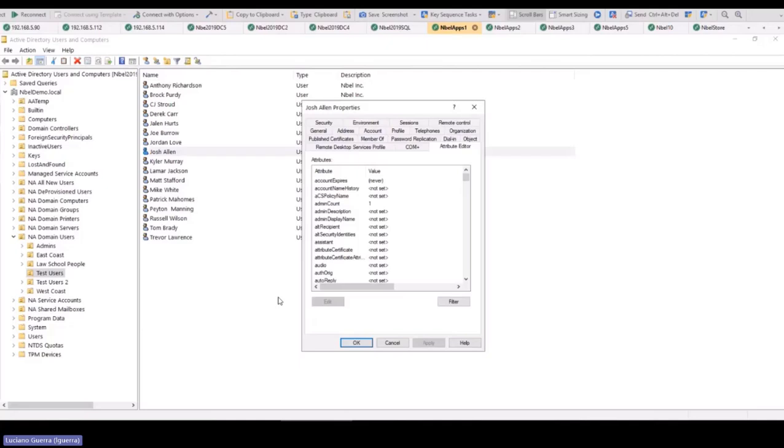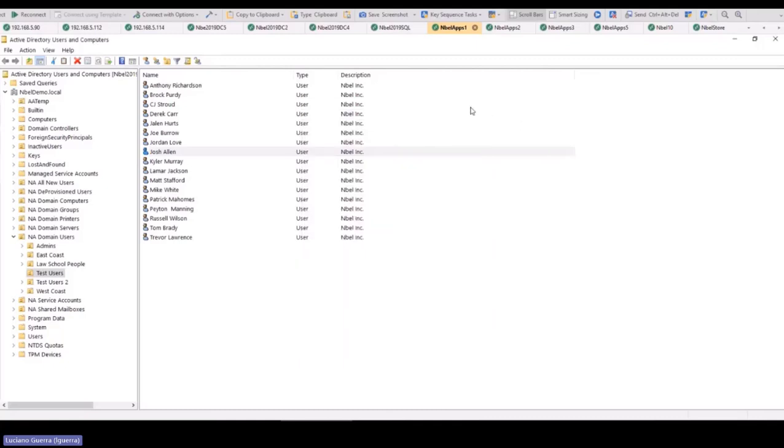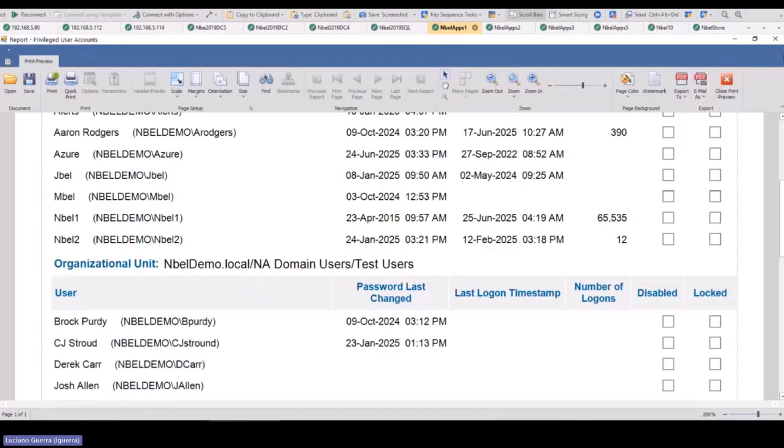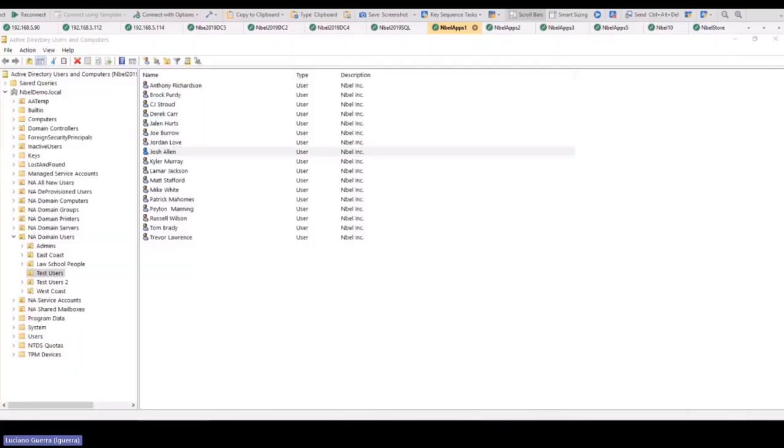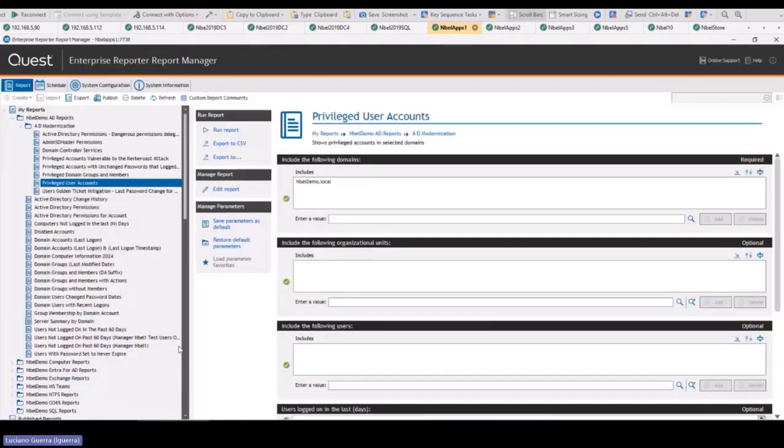Microsoft does not even recommend changing this value. They actually recommend deleting the account and creating a new one. Wow, we might consider that a significant report because Active Directory is enforcing security as if Josh Allen is an administrative account within my infrastructure, even though he's not. Well, what would be some of the other reports that Enterprise Reporter is doing when it comes to that?